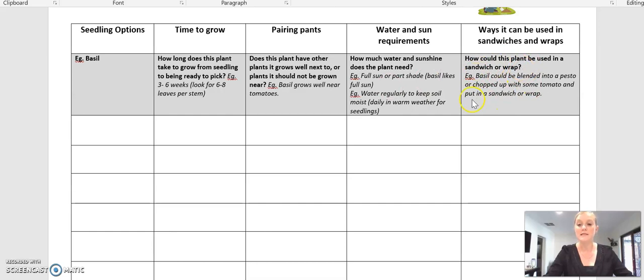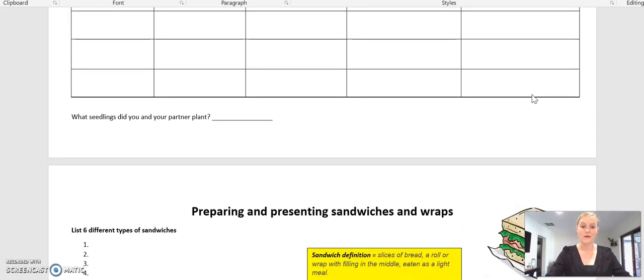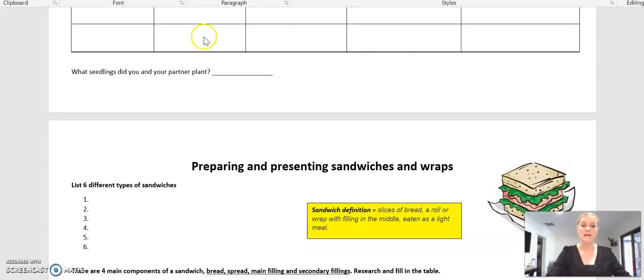Ways it can be used in sandwiches or wraps. So basil could be blended into a pesto or chopped up with some tomato and put in a sandwich or wrap. Okay, and I want you to go through and list the ingredients or the seedlings that we have grown in our garden and complete this research table. Down here, there's an option for what seedling you and your partner planted, or how you contributed and helped in the garden?